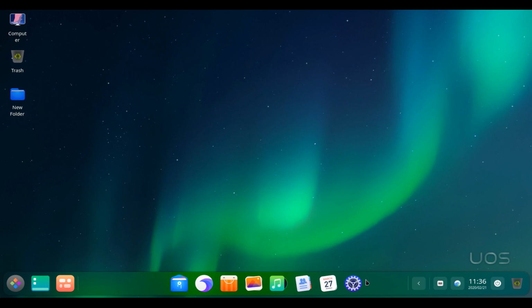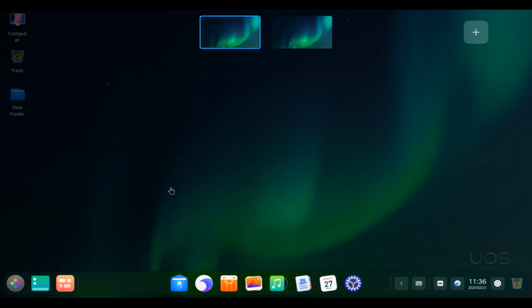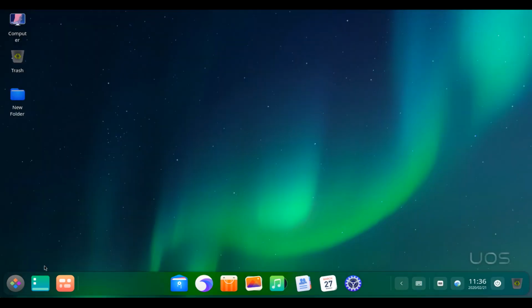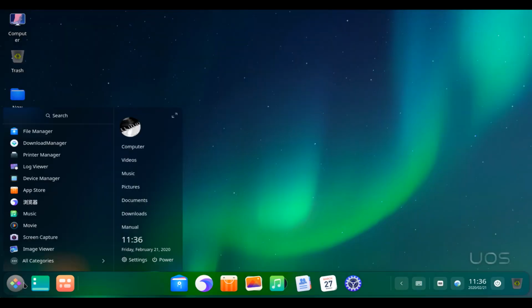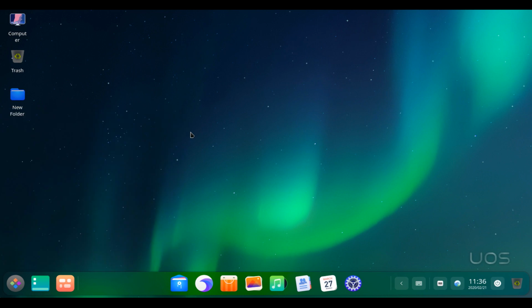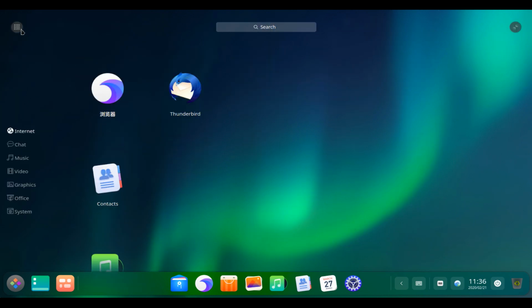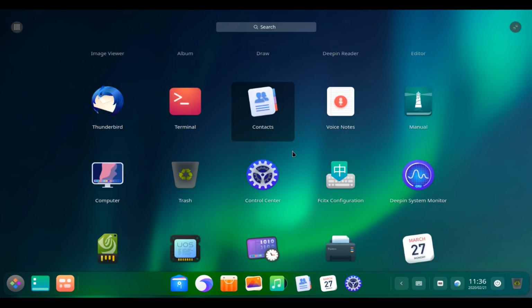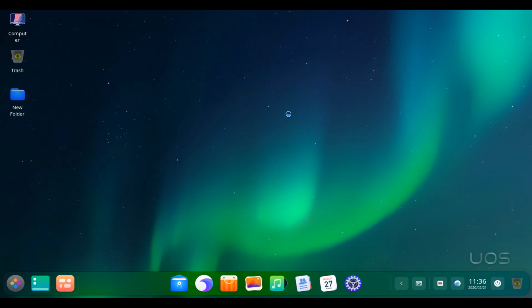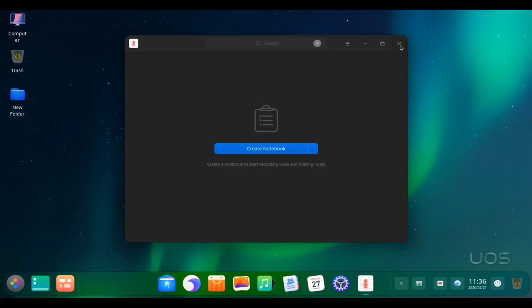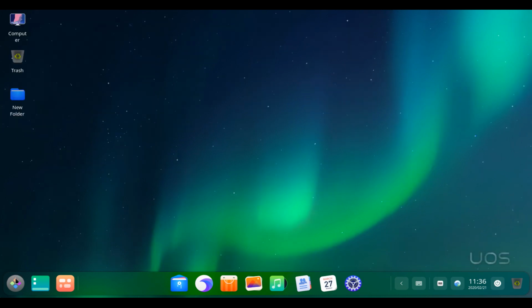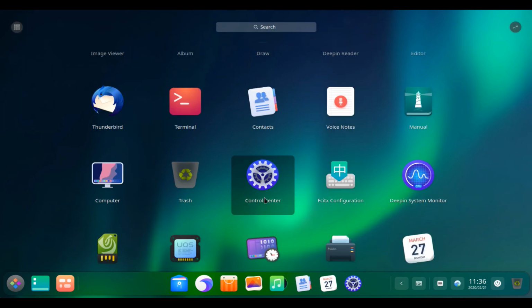You can also pin things, same thing as within a dock. You've got the view here, so there are multiple virtual desktops. You can show the desktop and also the different layout, which is still here. So same as Deepin version 15, and you can do that. The other thing I have noticed is there's voice notes, create a notebook. Let's see what else. There is Control Center.